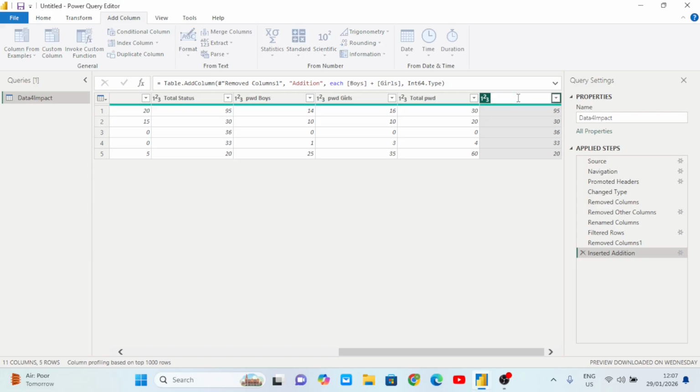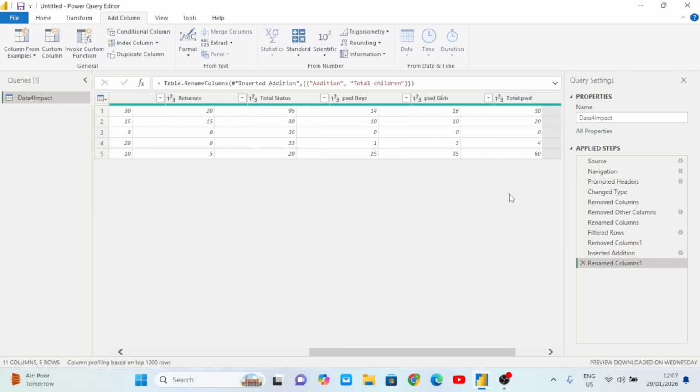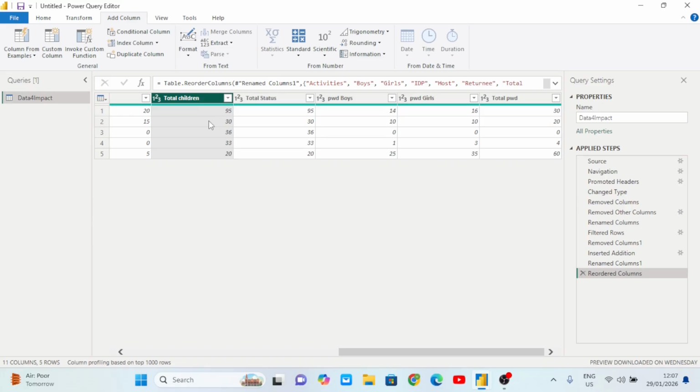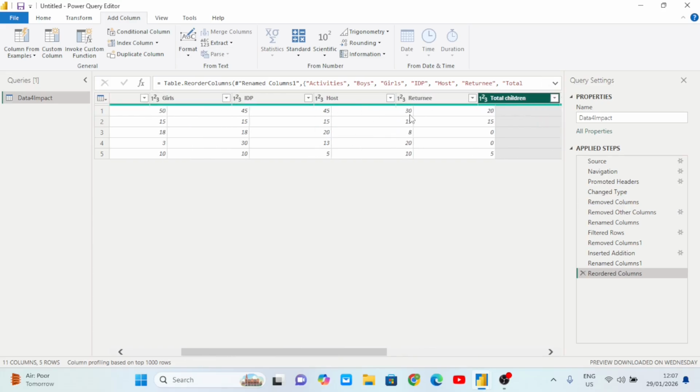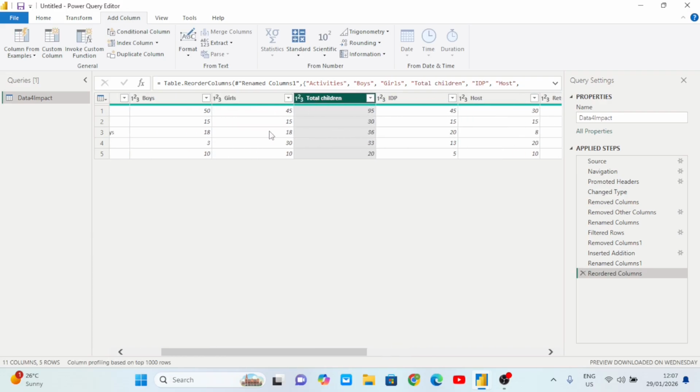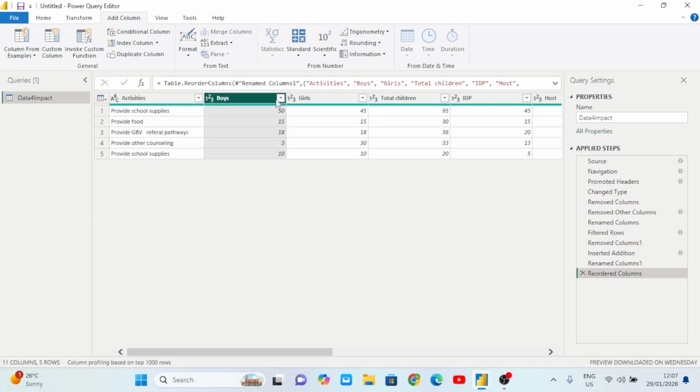Now I'll just put total children, right? Total children. Now, one other thing I want you to take note of. I can just hold this and drag, you see, and bring it around here and then around this area. I want to bring this right in this area, you see. Now I've put it here. Now you have boys plus girls. You have this total here.